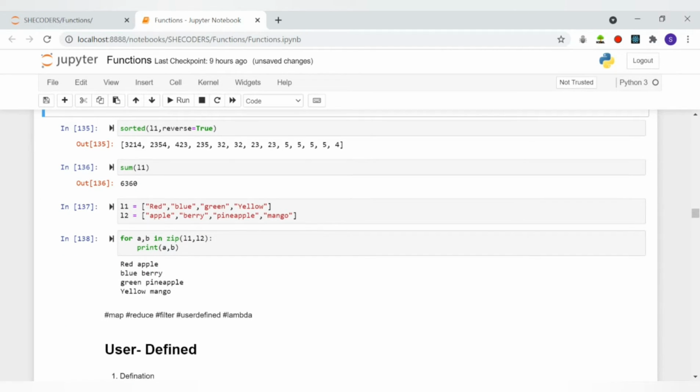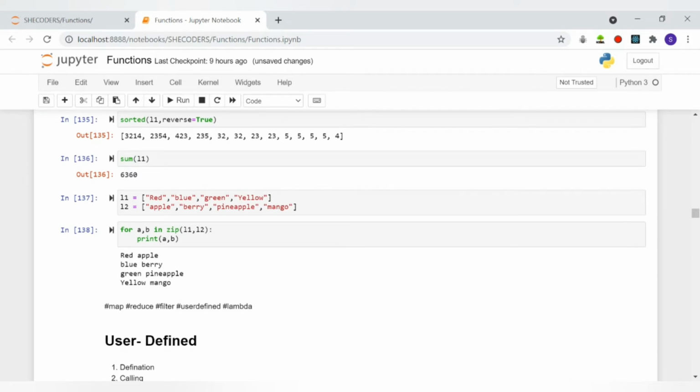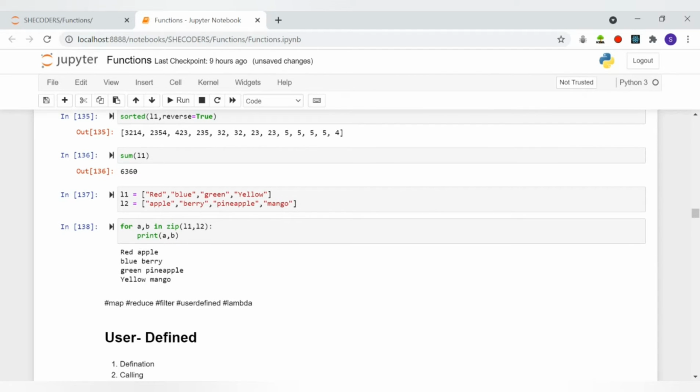Now, to sort lists, we can use the sorted function. To find the sum of values in a list, you can use the sum function. Now, the zip function basically pairs each element in the arguments provided. For example, here red is bonded to apple, blue to berry, green to pineapple, and yellow to mango.